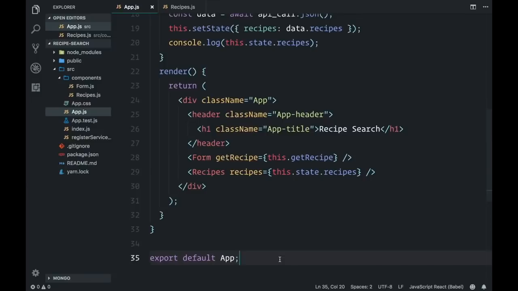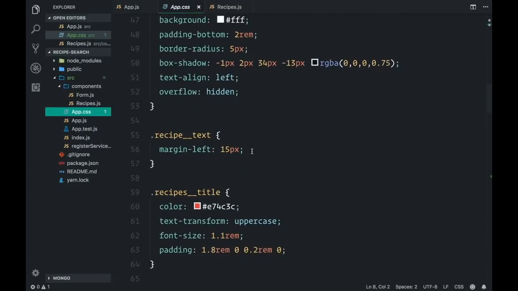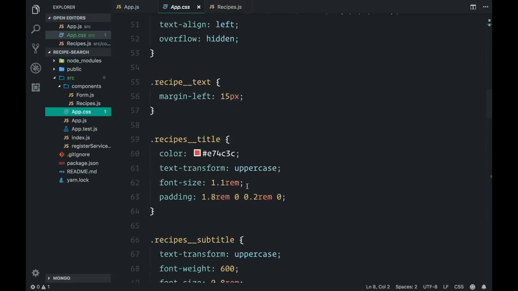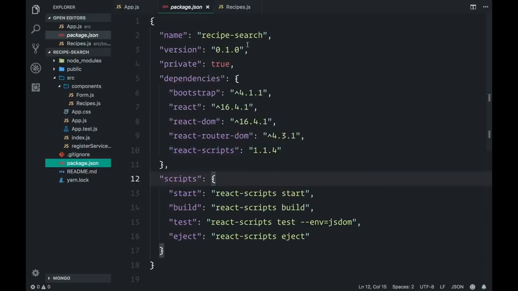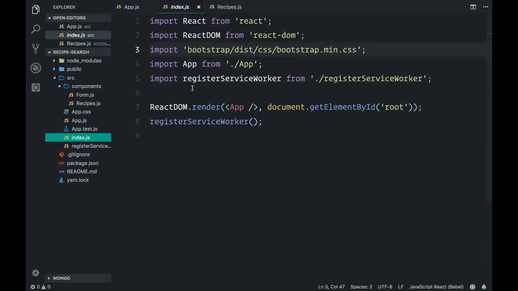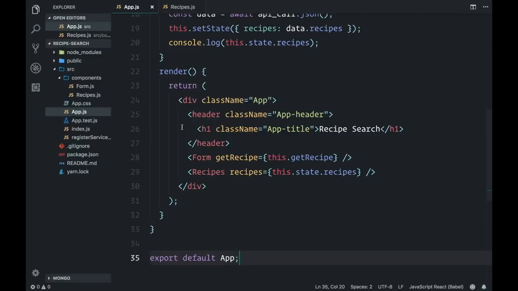So when I say styling, I mean that I'm just going to add a bunch of CSS properties that I've already declared inside of this app.css file. If something doesn't make sense to you, I've named these classes very appropriately, so just have a look at this file and it should make everything clear. And like I said before, I've already installed Bootstrap into this project as well, and this is being imported right there inside of this index.js file. We're going to make use of Bootstrap as well. We're not really going to make any changes to this app.js file.